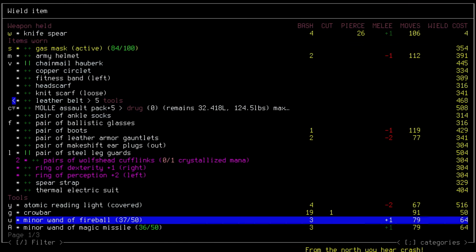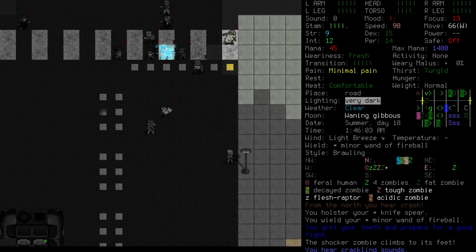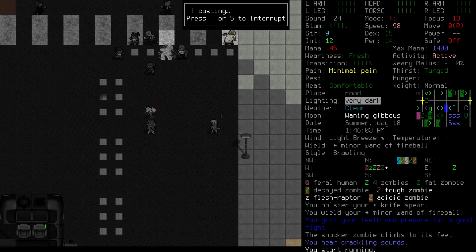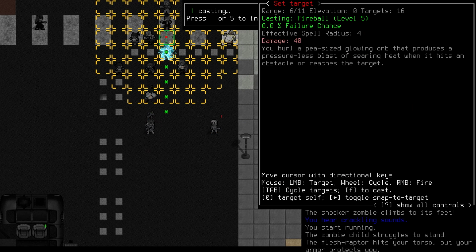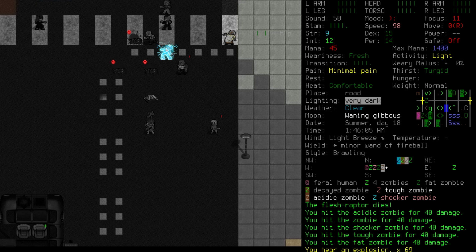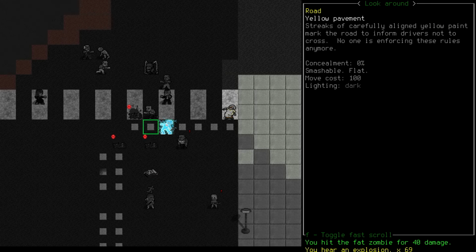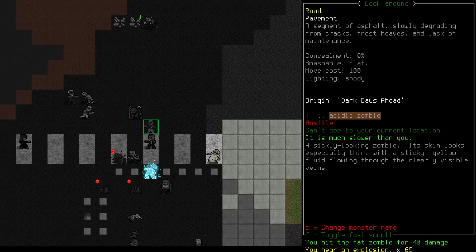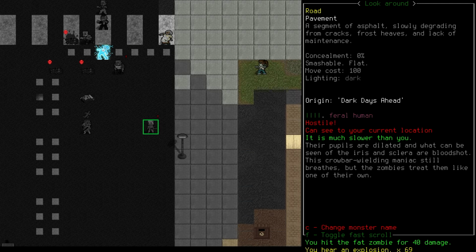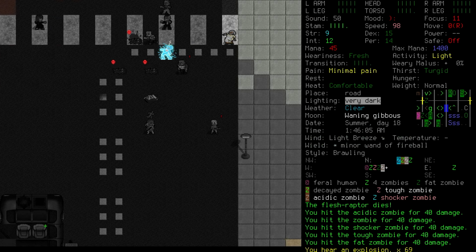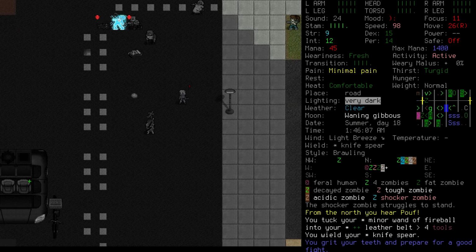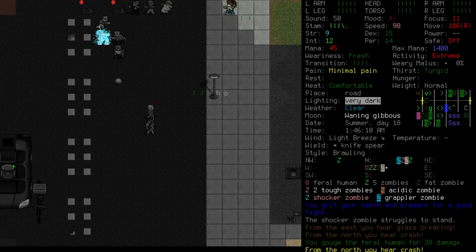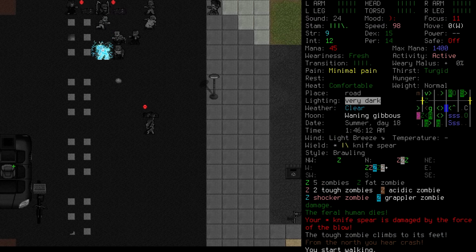We're going to immediately whip out the wand of fireballs again, which lets them get a little bit closer. And we are going to run. Activate the wand of fireballs, ignore the flesh raptor attacking us, and we're going to aim it kind of towards the back here. As the fireball hits, it takes out the flesh raptor and hits several other of the zombies. The grappler zombie itself still standing, and so does the shocker. We are still running. We're going to take another step back or two. Pull out our spear. Take out the feral. And I think they've lost track of us.